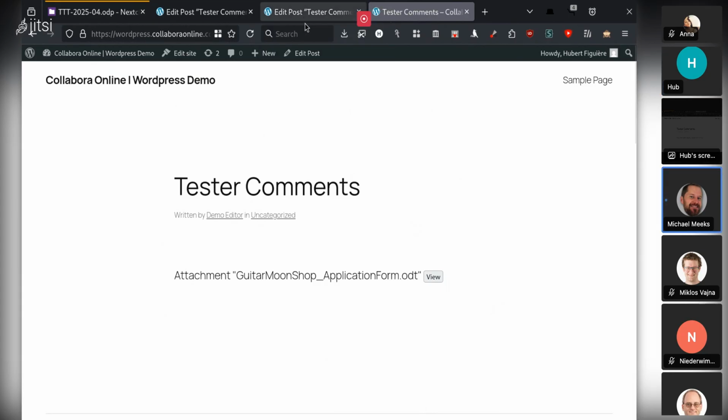Fantastic. And do people want those documents showing by default in the page, or viewing? Is there demand for that? Attachment there. Well, viewing online, it's not possible currently with the current plugin. We can implement that. That's for sure.